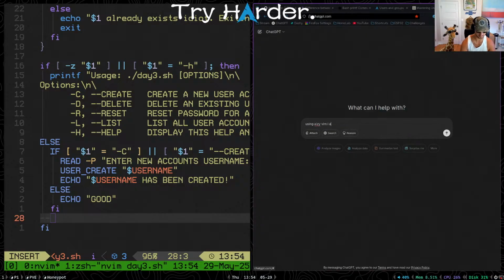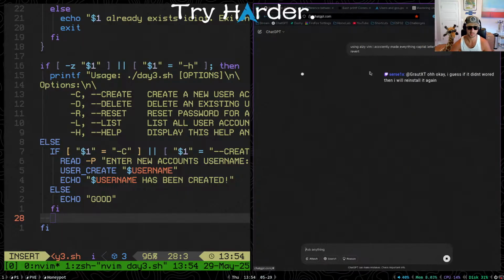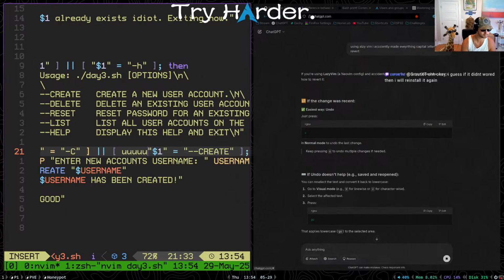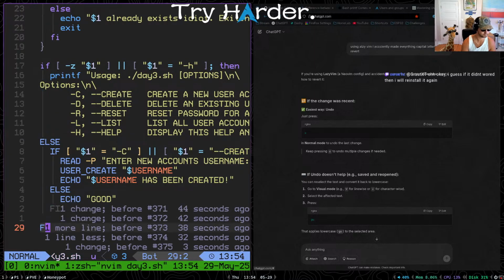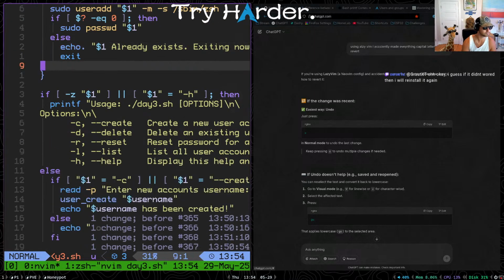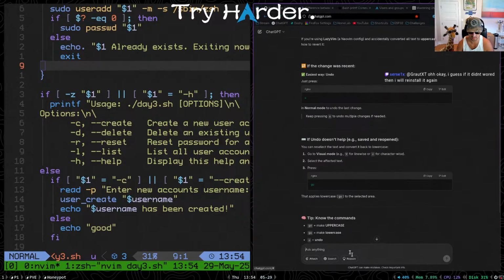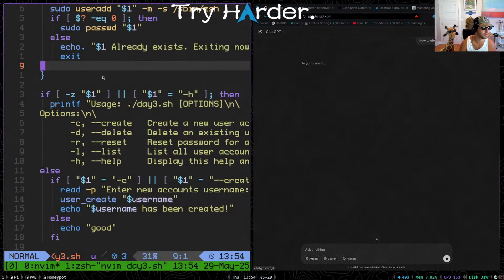Using LazyVim, I accidentally made everything capital letters. How to revert. Oh wait, that worked. That's what I did, I did gU. Wait, I think we're actually good.